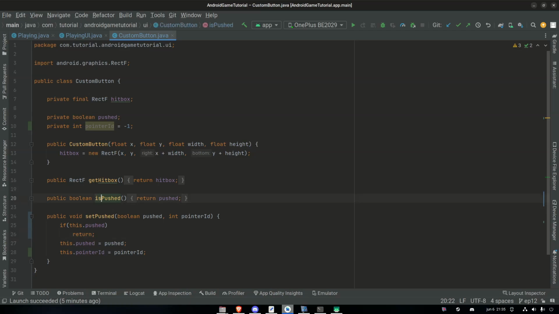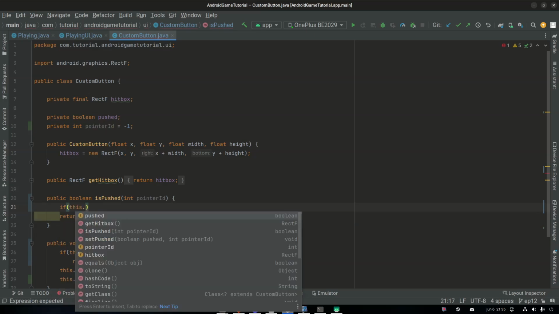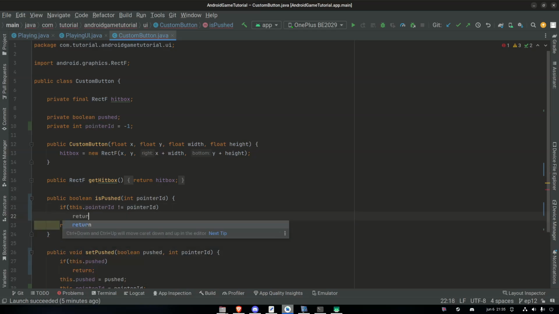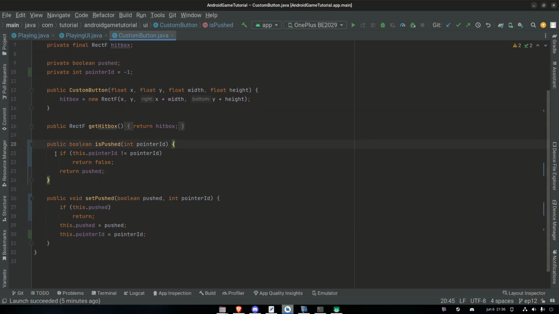And then we want is it pushed, but this isPushed needs to have an int pointerId. So it needs to check if this dot pointerId is not equal to pointerId, then we return false. Otherwise, we're going to return whatever pushed is. So they might return false anyways. But this is just to make sure that two different pointerIDs can't get a true.